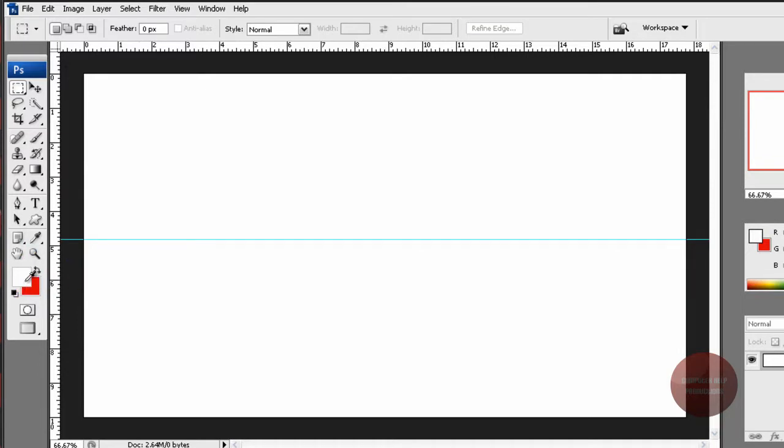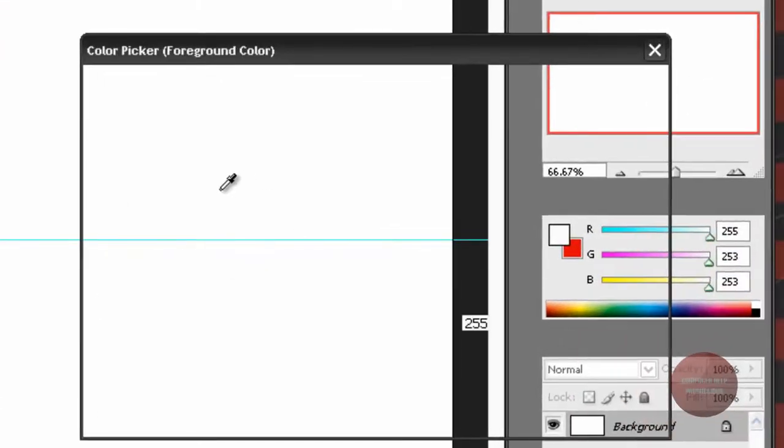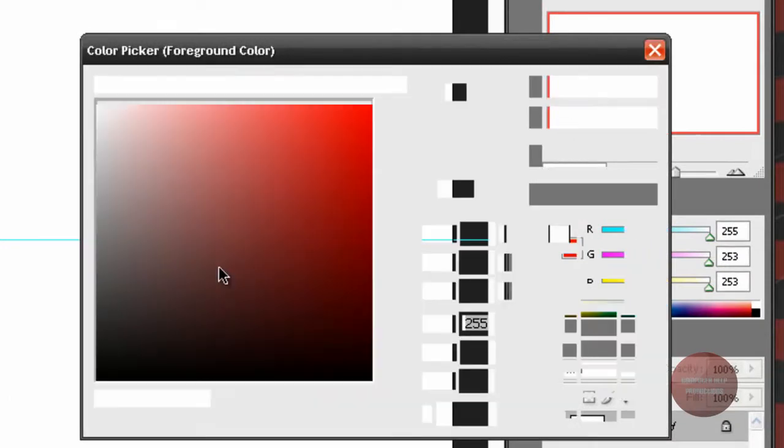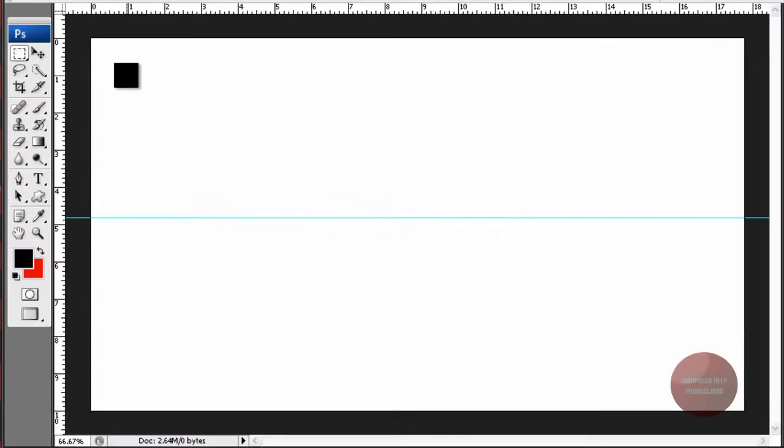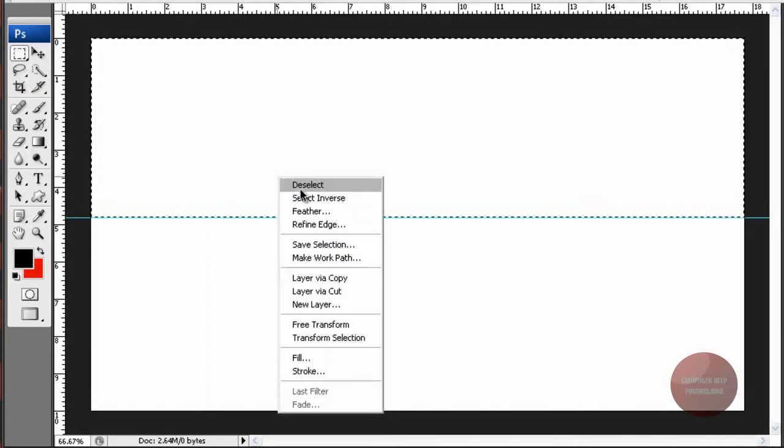I'm going to pick my foreground and background color. Alright, so I've got my color picked. And I'm going to go ahead and come over here with my marquee tool and drag a box just like that, so it hits the line, or it snaps right to it.